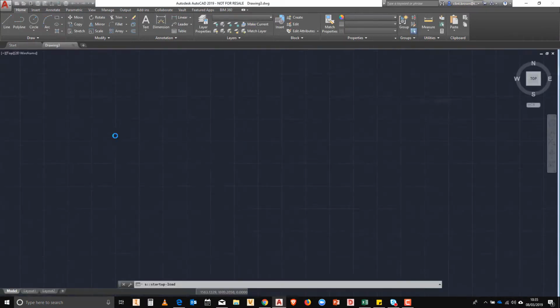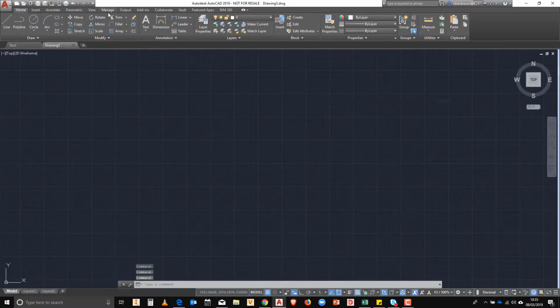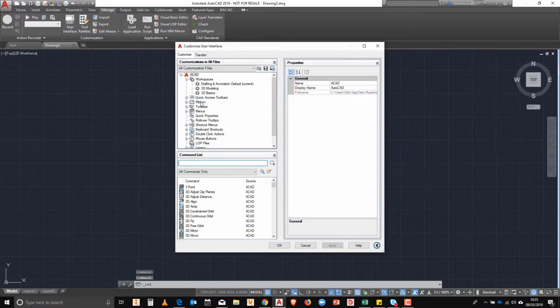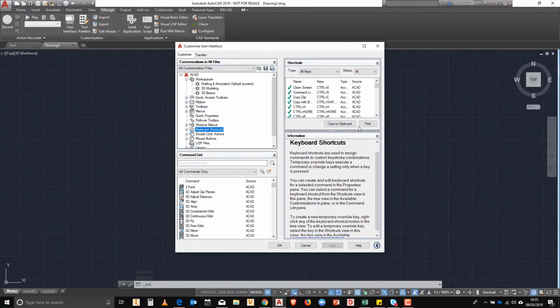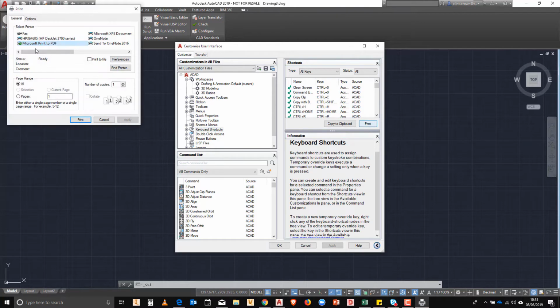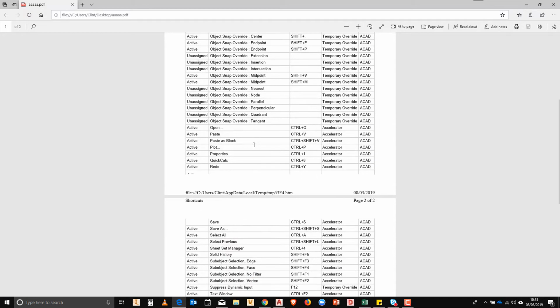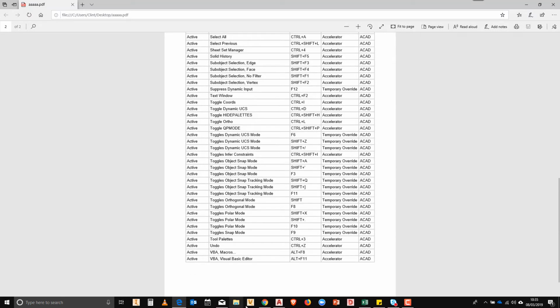In this video, we're going to look at shortcuts inside of AutoCAD. From a new drawing, if you click on the Manage tab and then find CUI on the Customization panel, we're able to go and click on the keyboard shortcuts. From here, we can copy these to our clipboard, or we can simply hit Print. I'm going to save these out as a PDF, and you can now review all of the standard keyboard shortcuts.